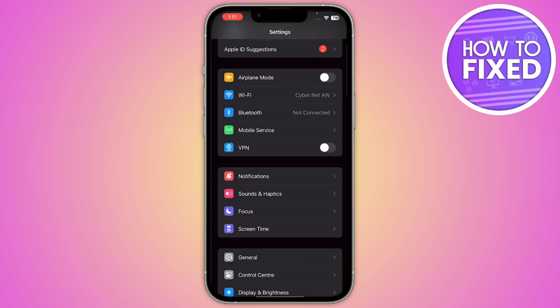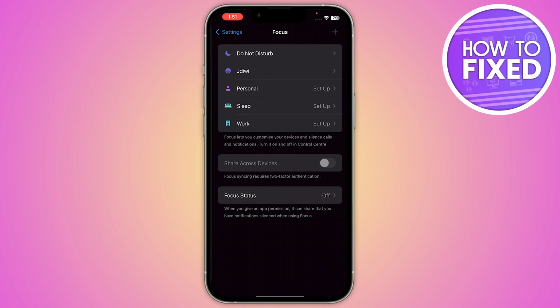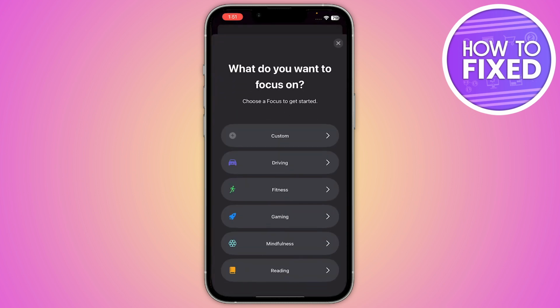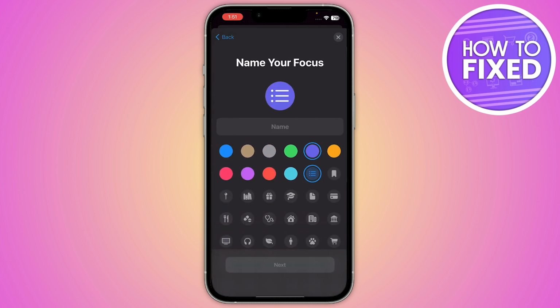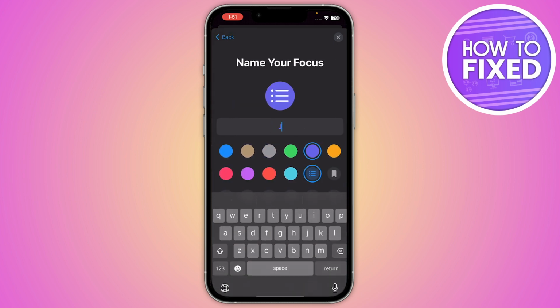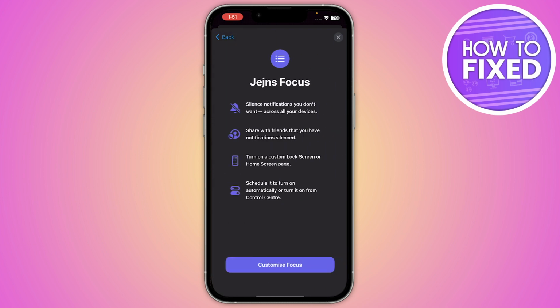So the step is you have to open up your settings and tap on Focus. Once you are in the Focus mode, tap on the plus icon on the top right and go for this Custom, which is on the top. After that, you have to name it whatever you want to go with and tap on the Next button on the bottom.